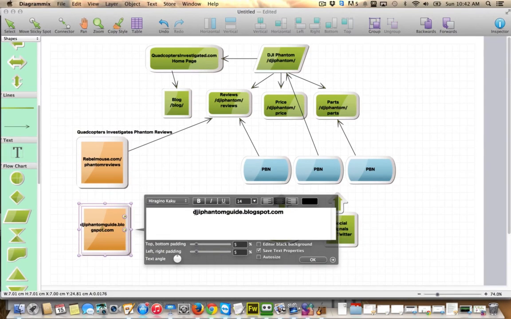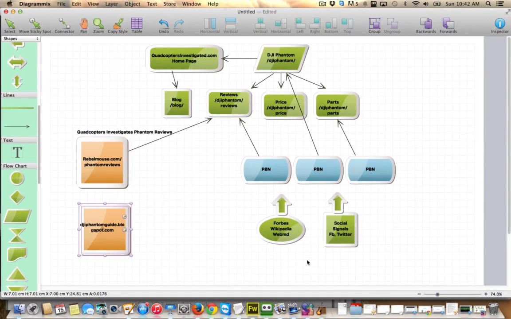So djiphantomguide.blogspot.com, okay? If you're targeting the Phantom 3, you might want to put phantom3.blogspot.com, okay? So you just want this username to be somewhat relevant to the page that you're posting to, okay? So now what we would do here is we would link to this page, okay?